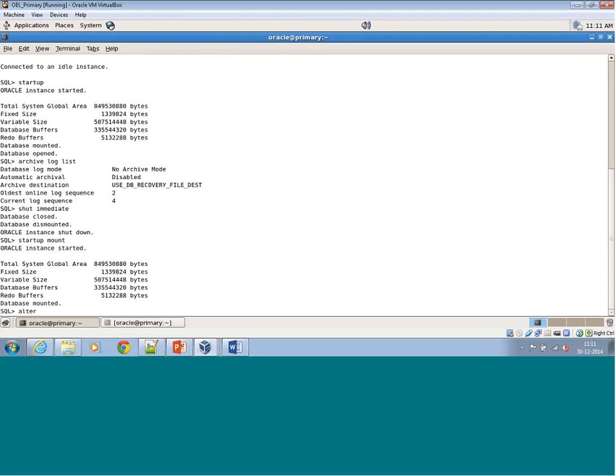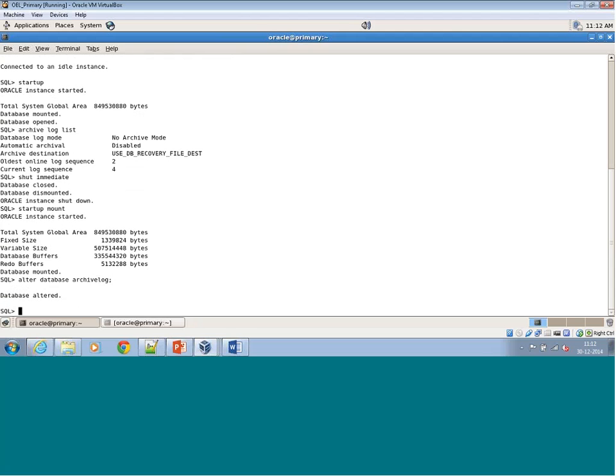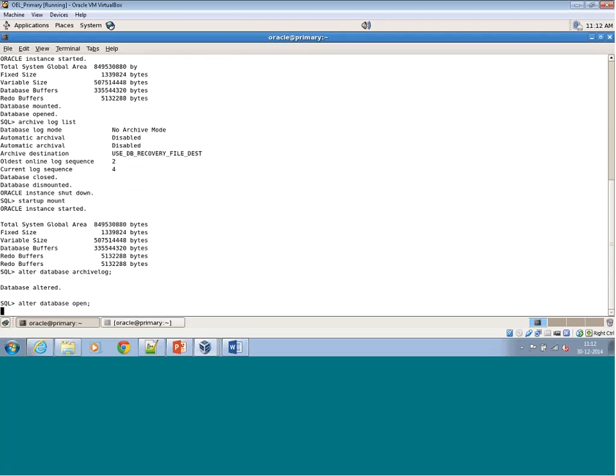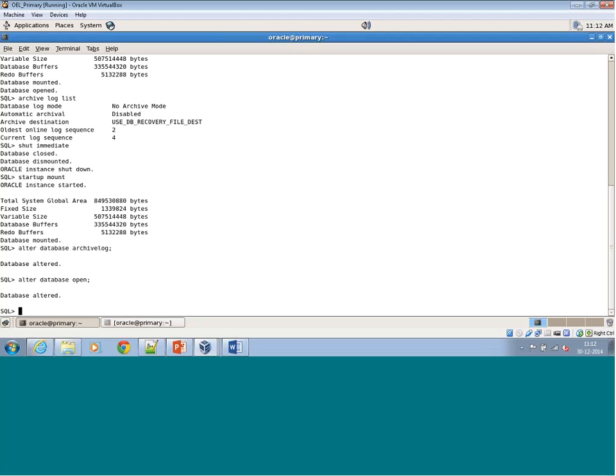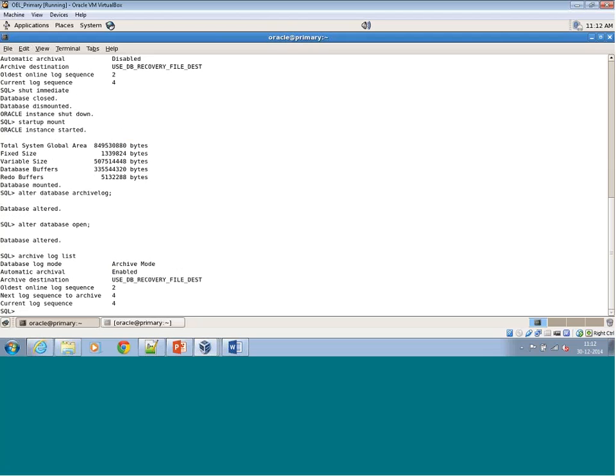And we will bring the database into archive log mode. So here the database is altered. And we open the database over here. And we can check. Okay, so the first basic step is bringing the database into archive log mode, and you have done that.